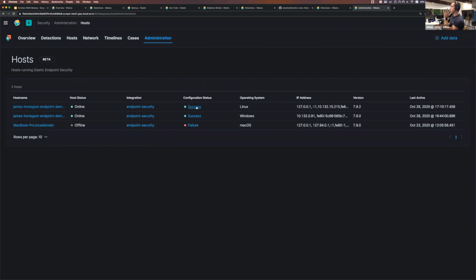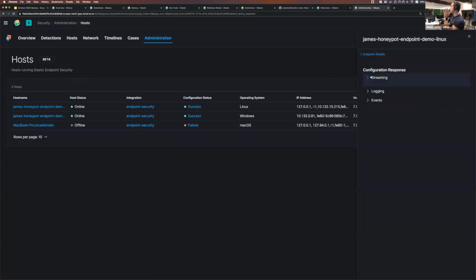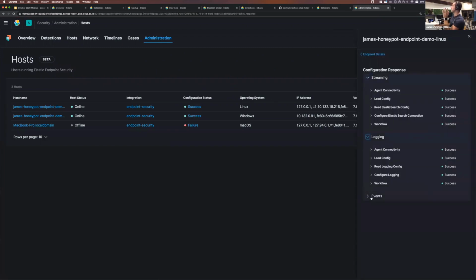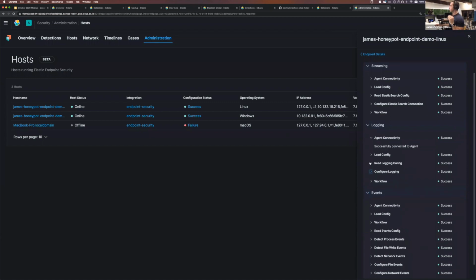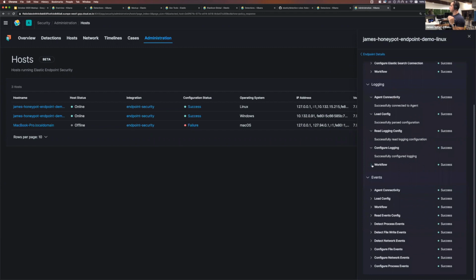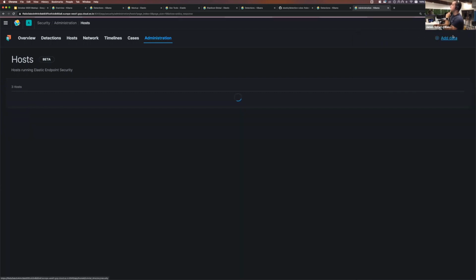One thing I really like about this as well is we track in quite a bit of detail what was successful and not in terms of when that agent was configured. So if anything failed, you can see basically pretty much everything we load up is listed here. So everything is explicitly checked for success or failure. So I did want to show that as well.